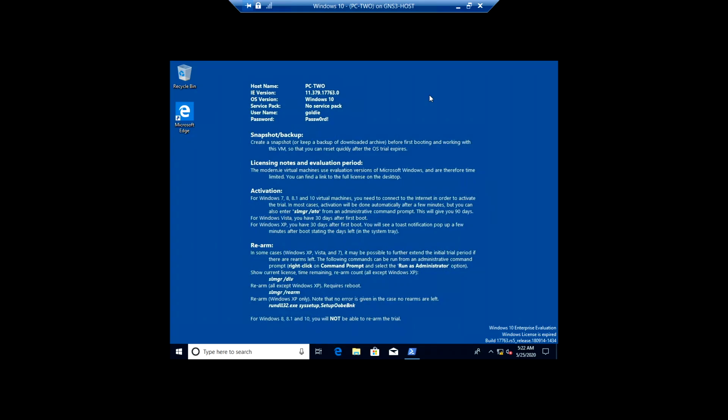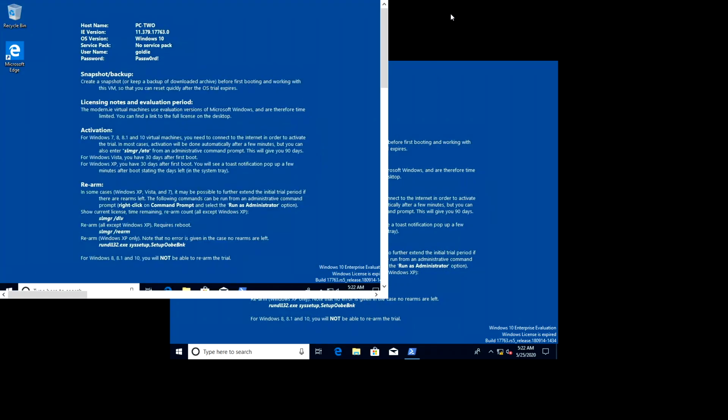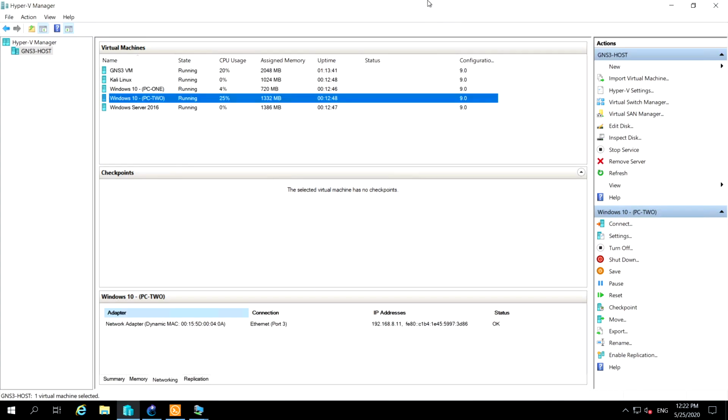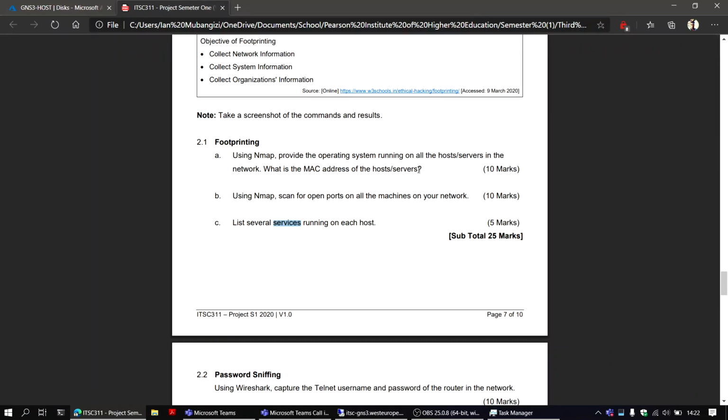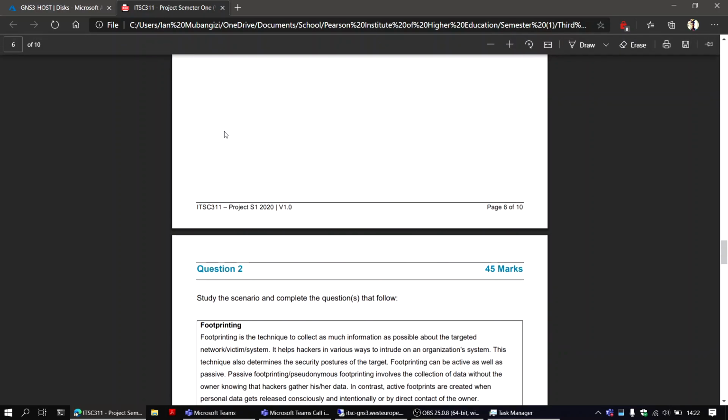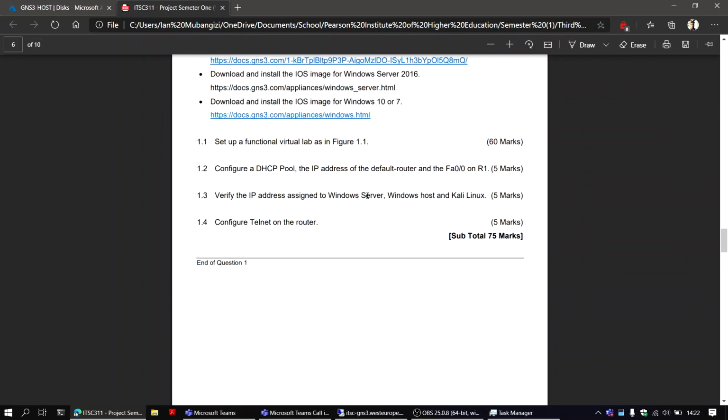So get that done. We're gonna go back to the document and just review what we need to do, because we are still basically on question 1. So we are doing question 1.3.